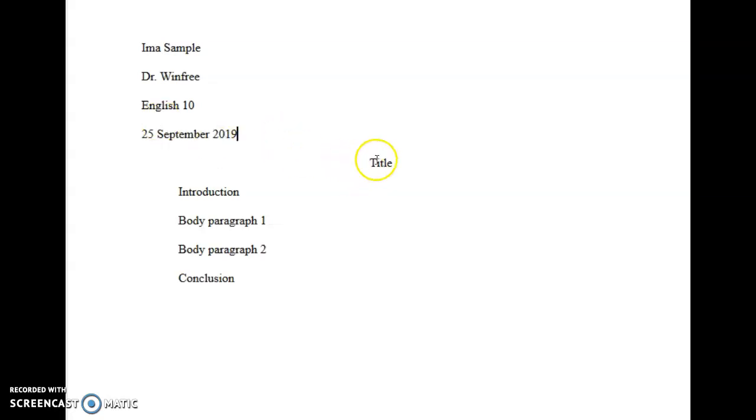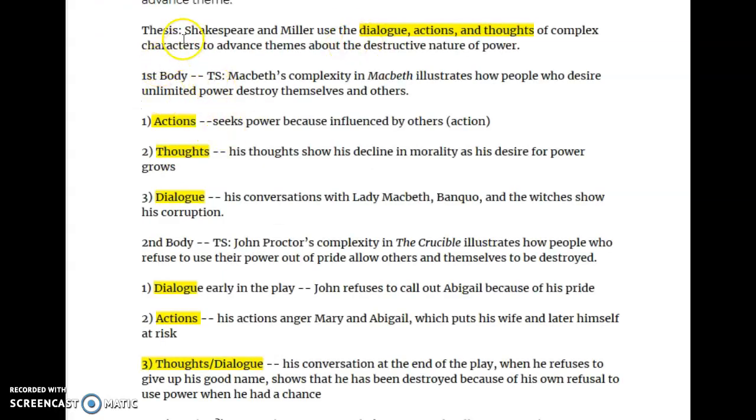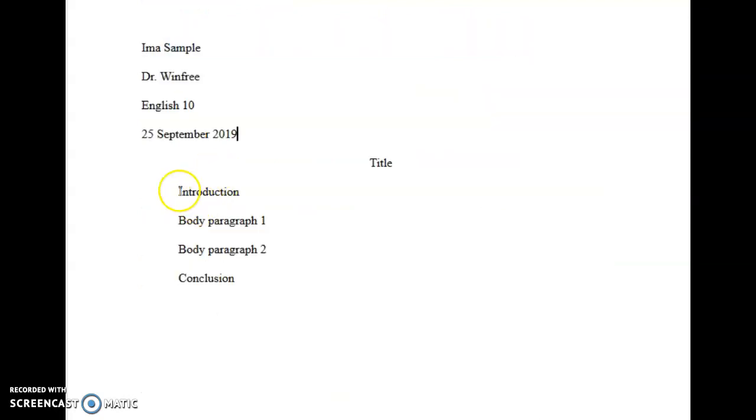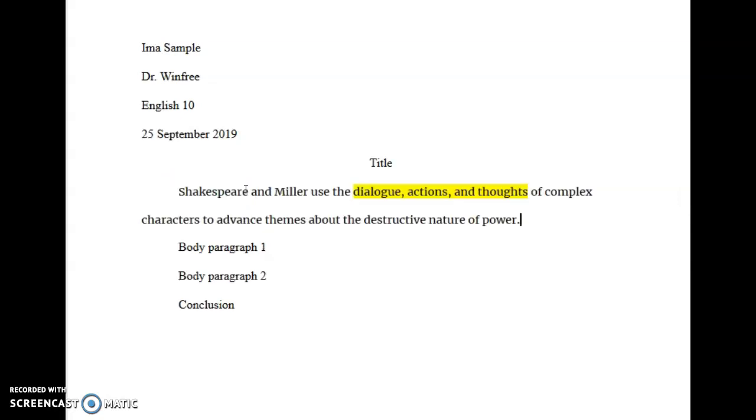And every essay needs a title. I don't know what I want to title mine yet, so I'm going to go ahead and work on putting my MPO pieces into the document because that will help me with my essay. So I have a thesis statement, and my thesis goes in my introduction. So I'm just simply copying and pasting that into the introduction.